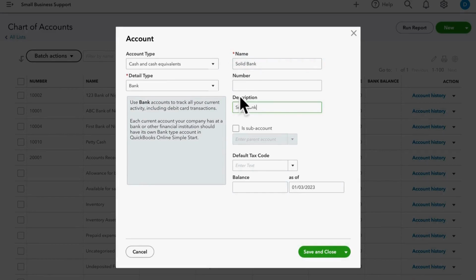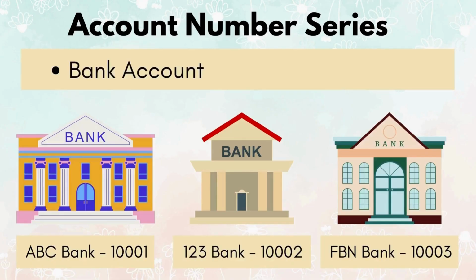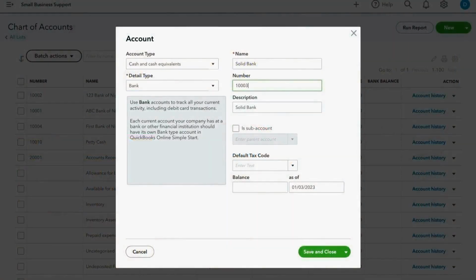If you are using account numbers, enter the account number you want to use. Preferably, enter an account number in the range of numbers that represent bank accounts. If you are not using account numbers, you do not have to enter these. Next, enter a default tax code. For banks, the default tax code will be 0. You can also decide to leave this field blank.